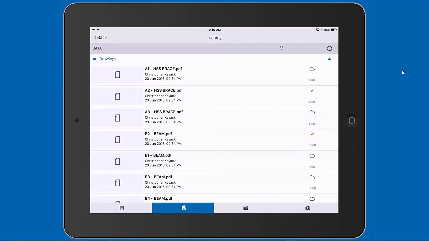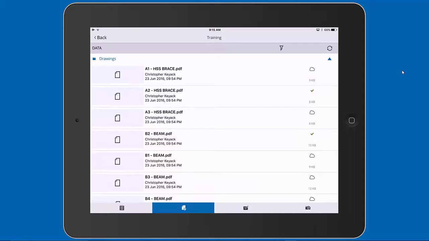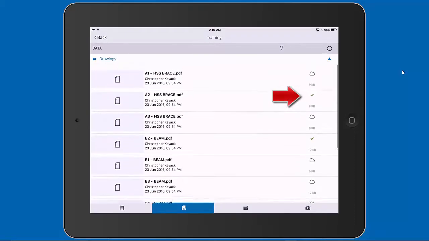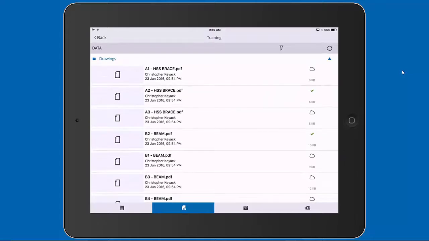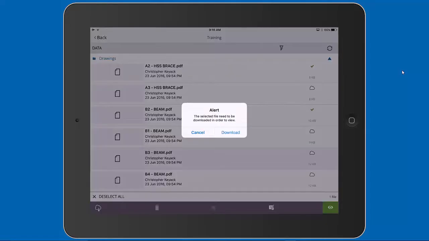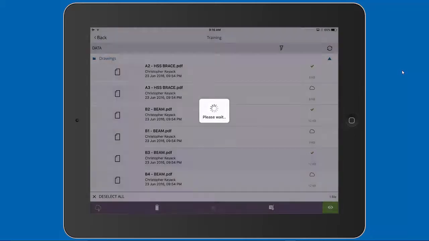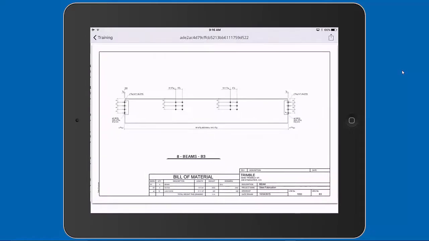We can also see which files in the list are downloaded locally versus still only on the cloud by looking at the cloud icon versus the green checkbox icon towards the right-hand side of the list. Let's select another drawing that hasn't been downloaded. When we try to press the view icon before downloading, it's going to prompt us to download. Once that file has been downloaded, we can then view that drawing.